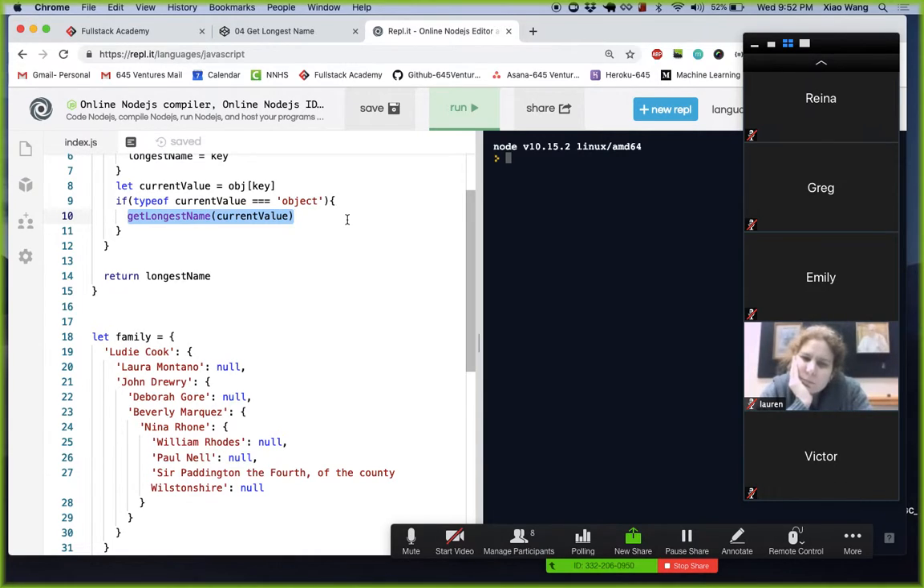Okay. And by keys, which keys are you referring to? Luddy Cook, Laura Montano, and John Drury. Cool. Is it checking Deborah Gore? Not yet. Well, it will as it recurses further down the function. And will it? Not if we don't return something.